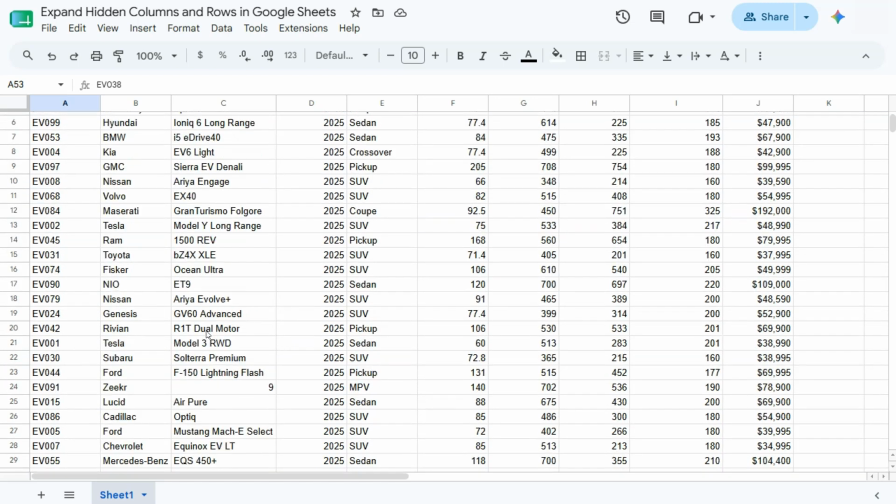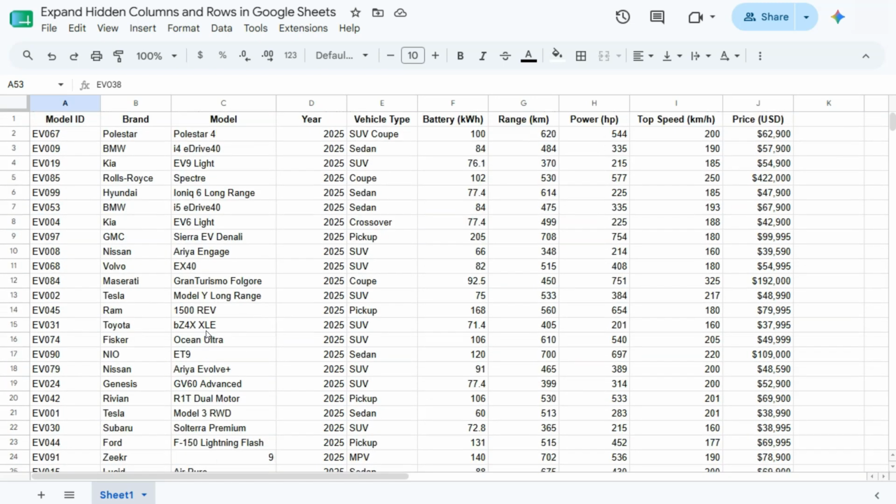So all in all, it's quite easy. You have those indications for your columns, which are arrows pointing left and right. Or if it is at the beginning of your data, that's only going to be the one pointing to the right. And for your rows, those are the arrows pointing up or down. And that is how you can expand your hidden columns and rows right here in Google Sheets.